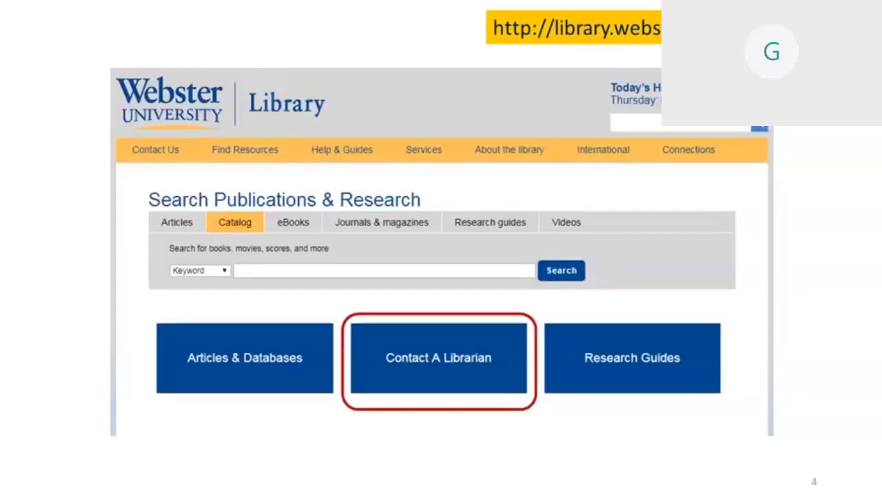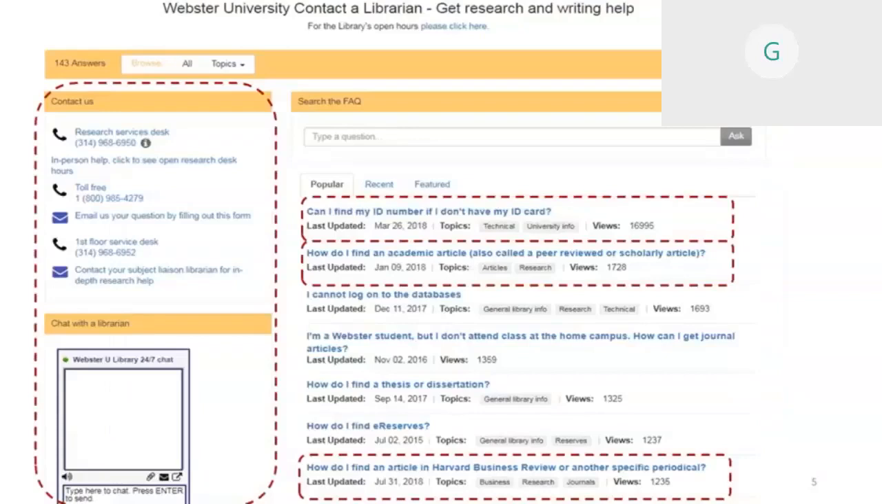From the library homepage at library.webster.edu, there's a large blue button that says Contact a Librarian. If we click it, you'll go to this page. On the left, you may see all the ways that there are to contact librarians here in St. Louis. You can call or email Webster University librarians during the day, evenings, and weekends. Our desk is open almost 100 hours per week during the semester.